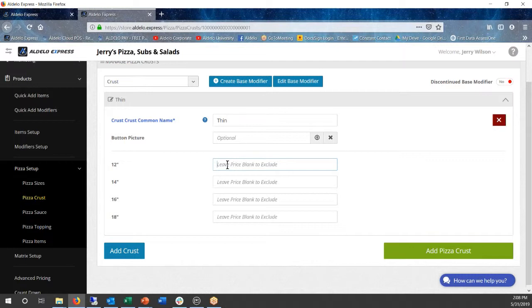Now, here's where if you have a thin crust option for a 12-inch, you just need to put in zeros. If you leave it blank, then that tells the system that you don't offer thin in a 12-inch. I hope you see the difference. If you offer it, put in a price. It can be a bump price. It can be just zeros. But if you don't offer a thin crust in this size pizza, leave this blank and the system will ignore it. So I'm going to add that.